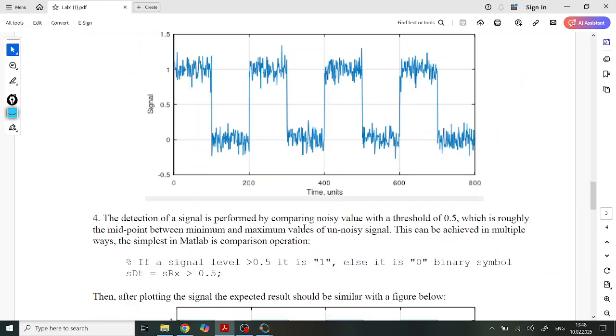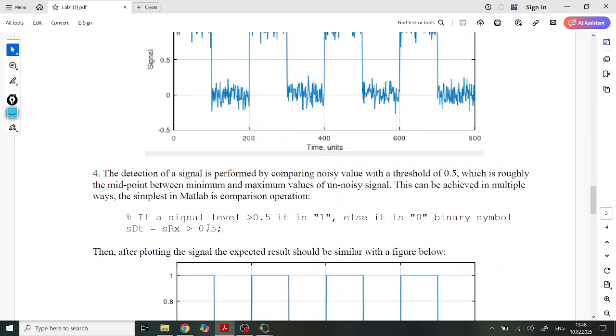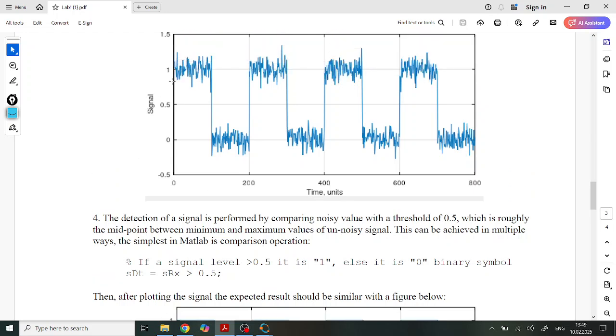That's how we are going to create our receiver. So if a signal level is more than 0.5, we consider it to be 1, otherwise it is 0. And we will use a very simple threshold device here. Like we don't really want to know average or whatsoever, or squares or energy. We just compare one point per point.